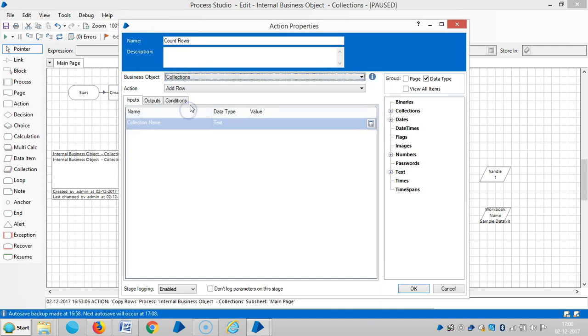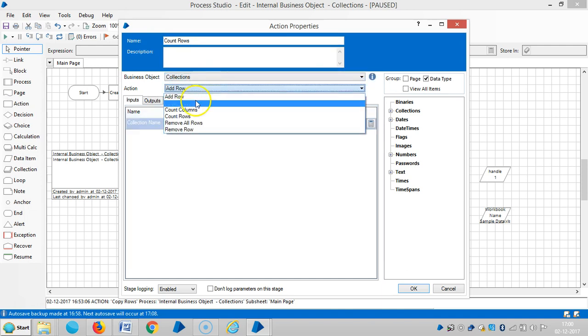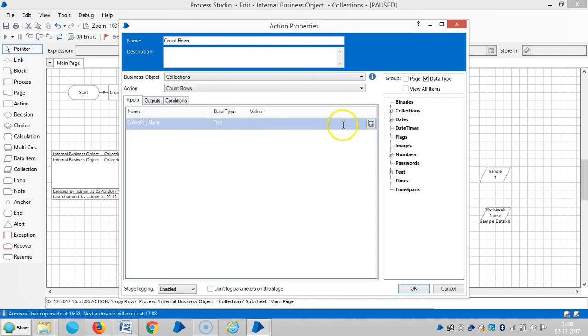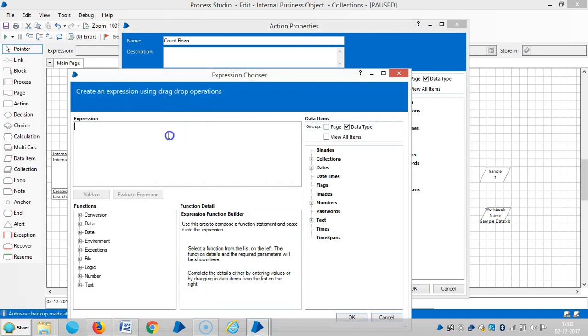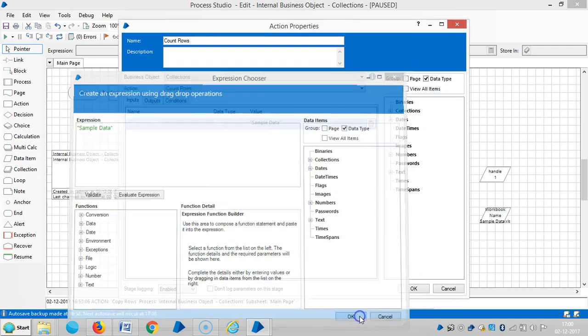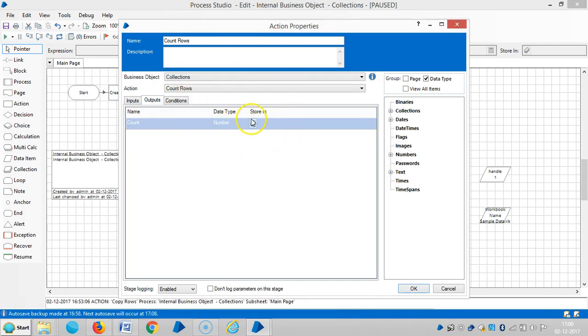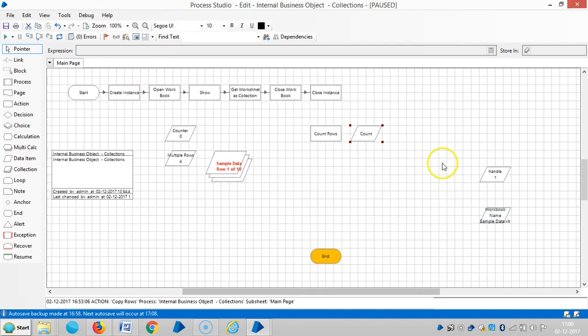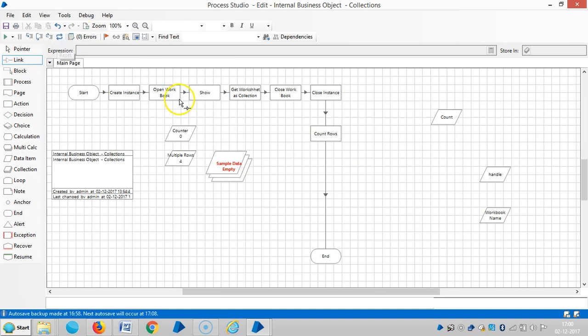Select the internal business object Collections, then use the action Count Rows, then assign a collection name for this one. Sample data. Then go to output and click here, the data item is created. So link it and reset it, then run up to this one.